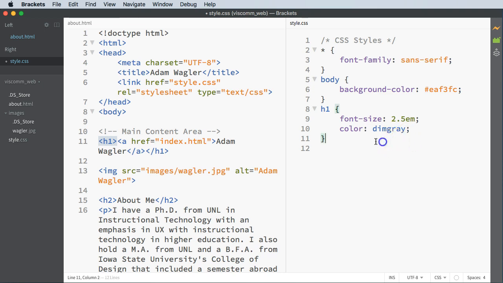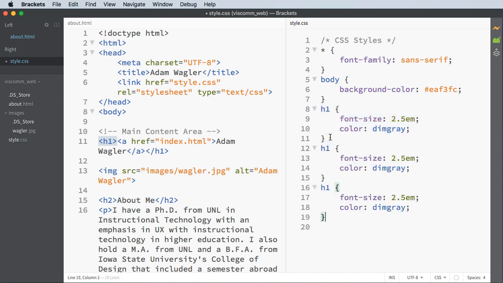Okay. Now instead of writing that out 3 more times, I'm going to copy and paste it twice. I'm going to change the second one to H2. I'm going to change the font size to 2 ems. I'm going to keep the dim gray, which is cool. And then I'm going to change this one to paragraphs, right? And change this to 1 em.